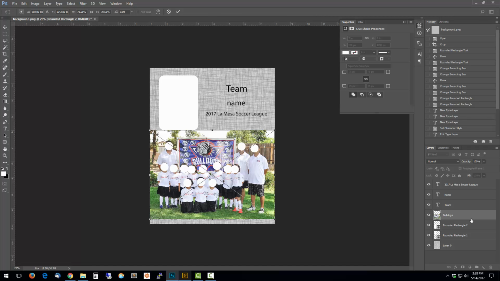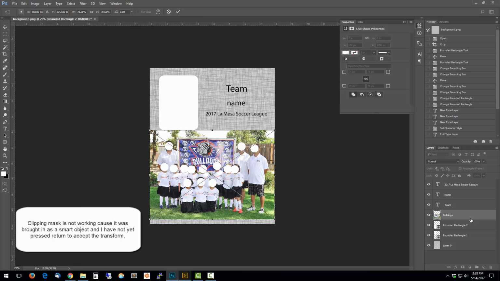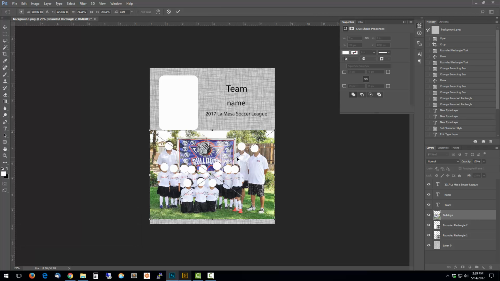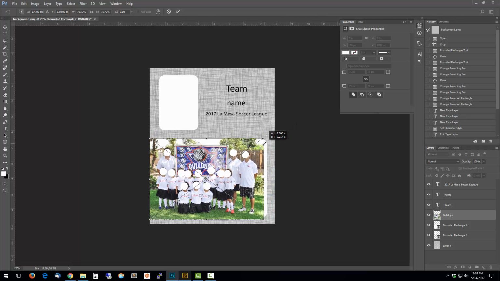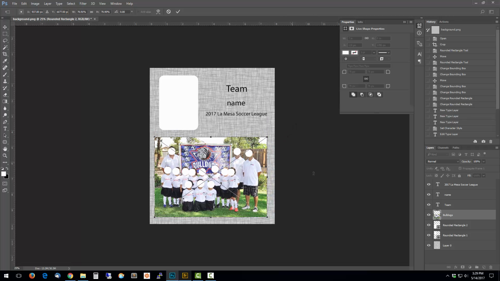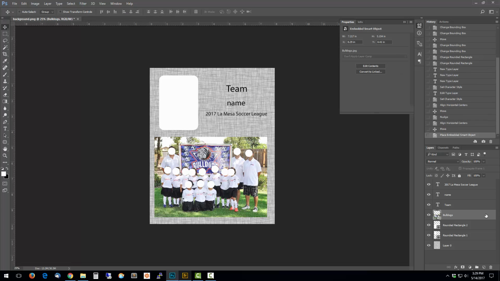And now I'm going to press Alt. And in between, you can see I get a little different icon there. That's to make it a clipping mask. So I brought it in as a smart object. It wants you to sort of resize it, which I do need to do. It's going to be a little big. But I'm going to do that once it's been clipped. So I'm going to press Return.